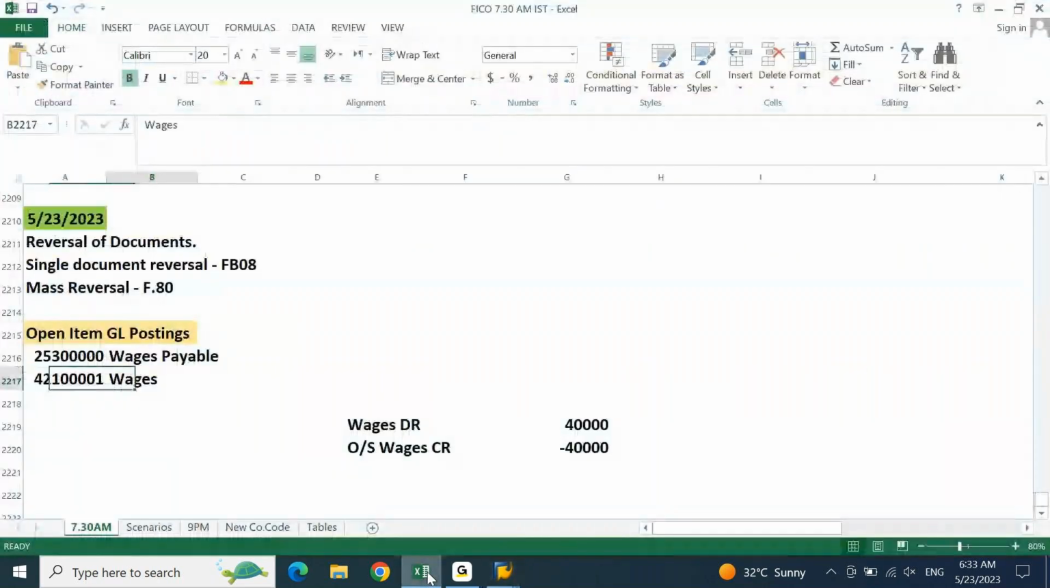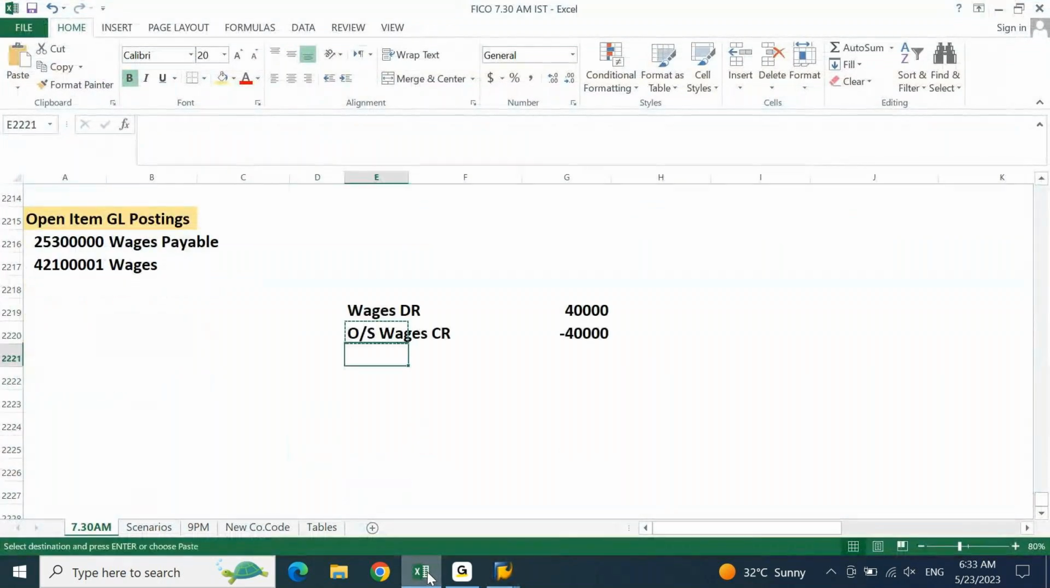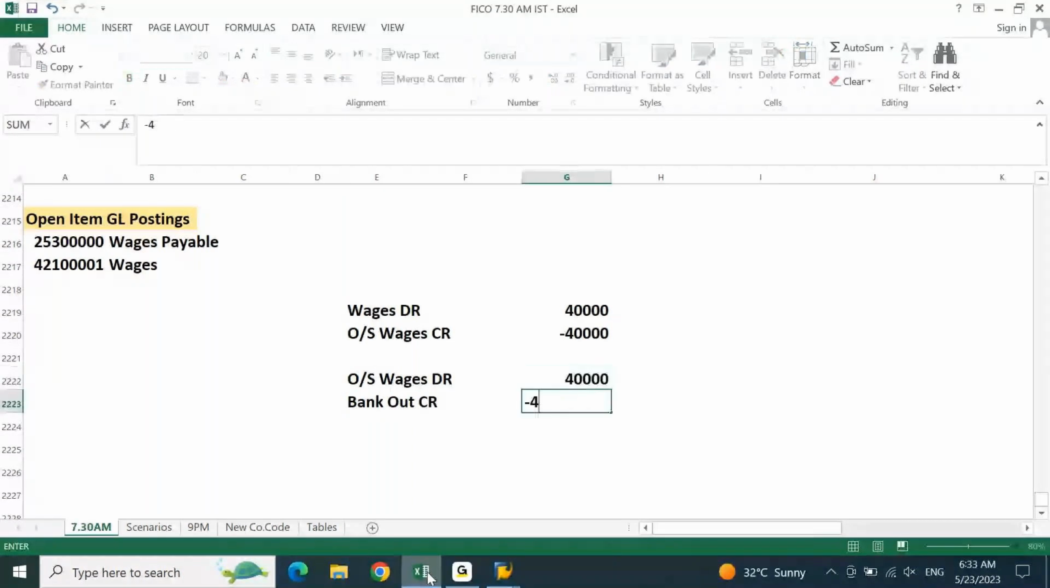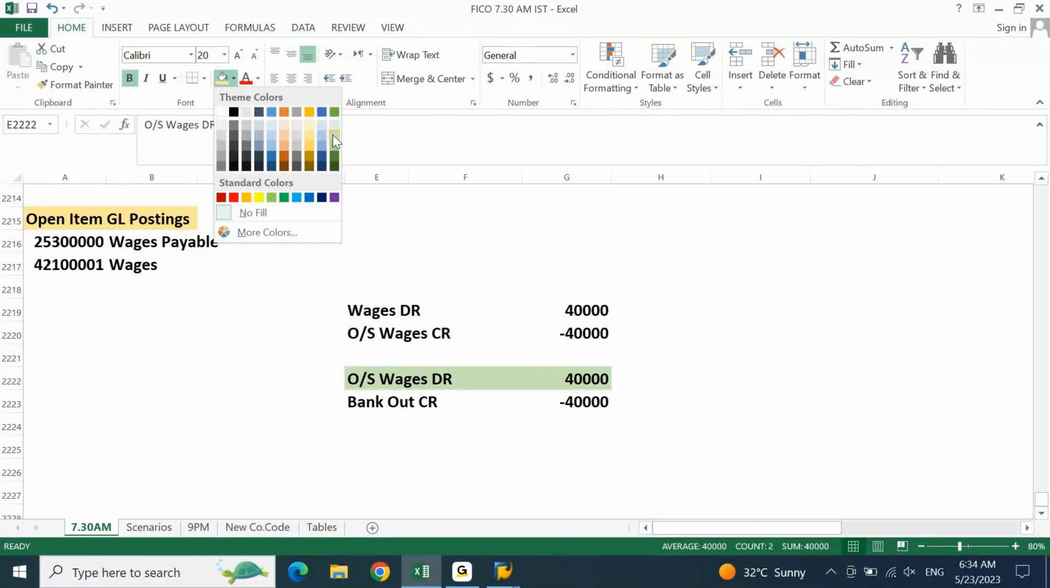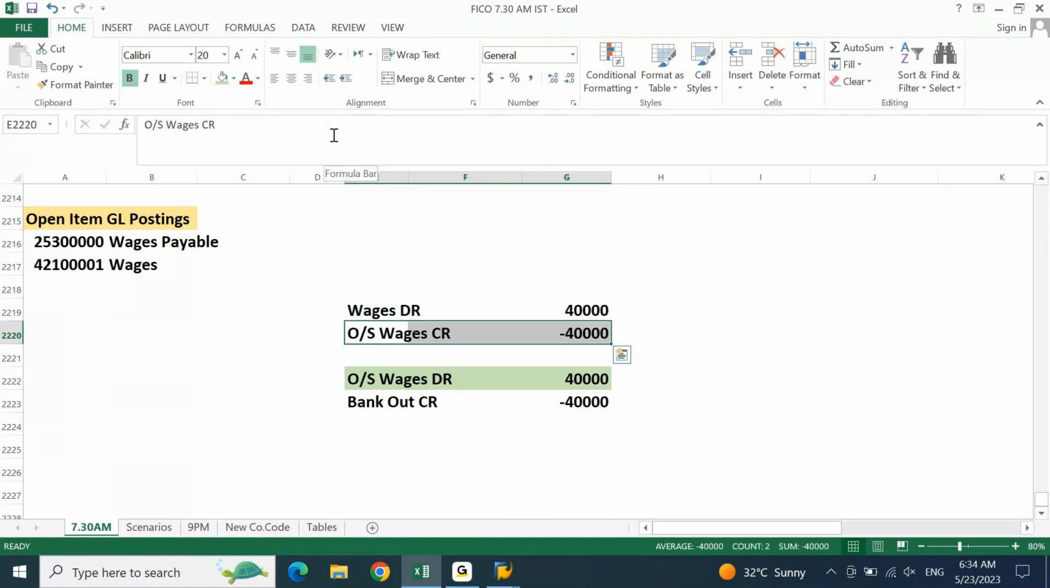When you make the payment, what will be the accounting entry? Outstanding wages debit, bank outgoing credit, 40,000 here and 40,000 here. Once we pass this entry, outstanding wages on the credit side and outstanding wages on the debit side will become 0. If I look at the total of these two, this is becoming 0. Your outstanding wages account should become 0, which means your liability should come down. Let's pass this entry.